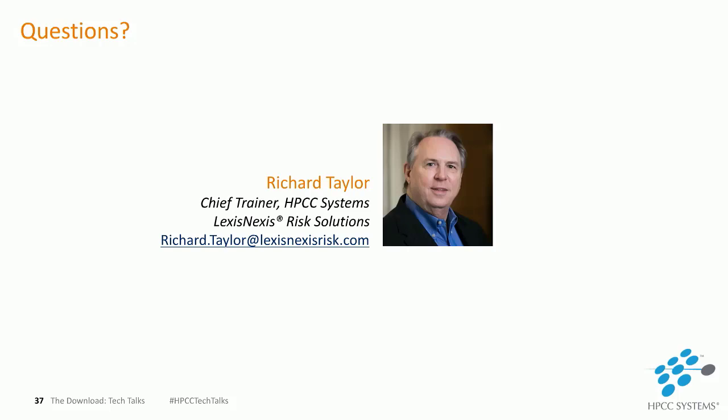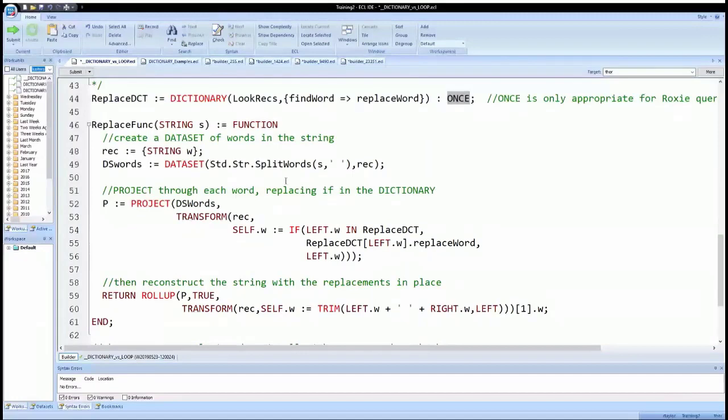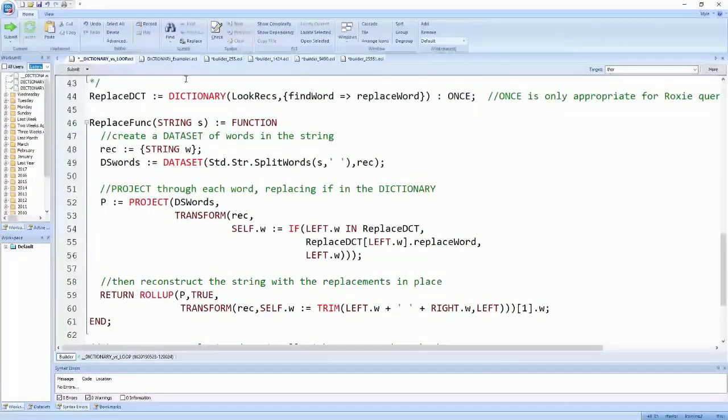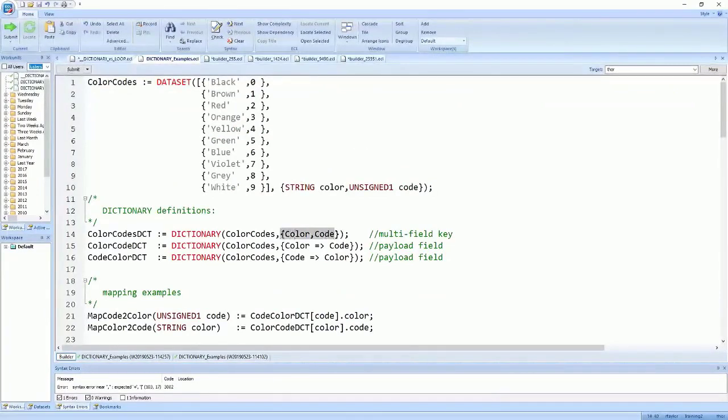Absolutely, yes. Let me go back to this at the beginning. As you can see, what we're looking at there is a two-component key, color and code. So yes, the key field values can be multiple fields, and you can have multiple payload fields, although this example doesn't show that.